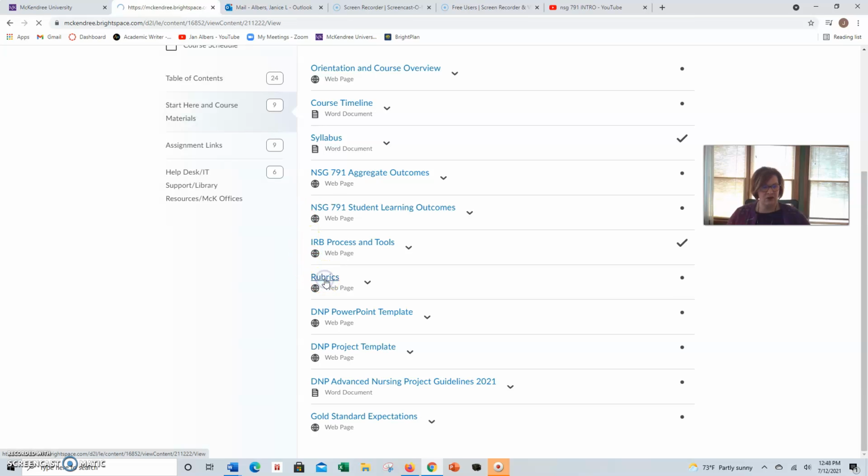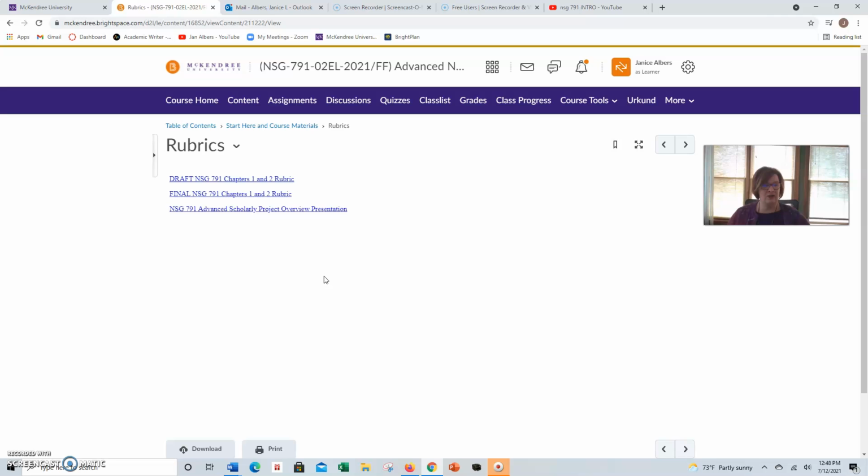The rubrics are listed here, as well as they're in the assignment links. So there are two places. So we will have the draft. You will be doing your draft first, and then it will go through the review process, much like 790, and then the final. And so you'll have 2 grades regarding your chapters 1 and 2, and then you will do a presentation at the end of this particular course as well.